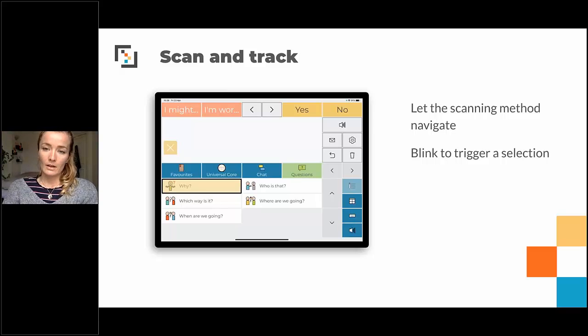So that's why we designed scan and track, which allows you to combine a scanning method with these face gestures. So you can use an automatic scanning method and blink once the scan is highlighting the key that you want to select. So that's scan and track.